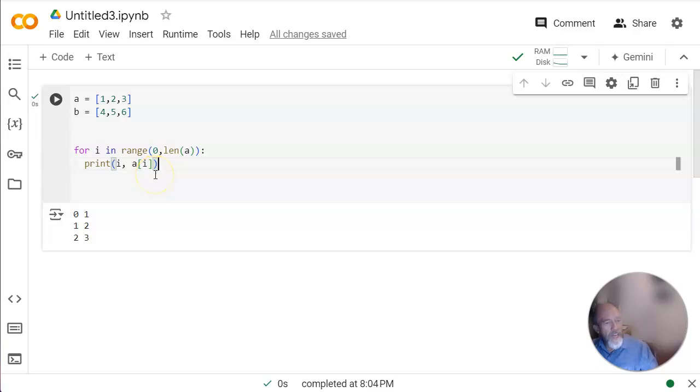Well, A of I is A of 0. And A of 0, as you can see, is 1. Remember, arrays start at index 0. Then it goes to I equal to the next number in the range. So the next number in the range is 1. So it prints out I, which is 1, and A of I, which is, by the way, in this case, 2.